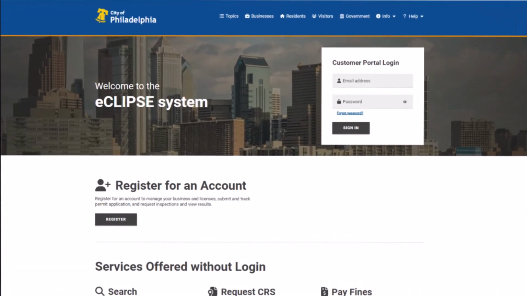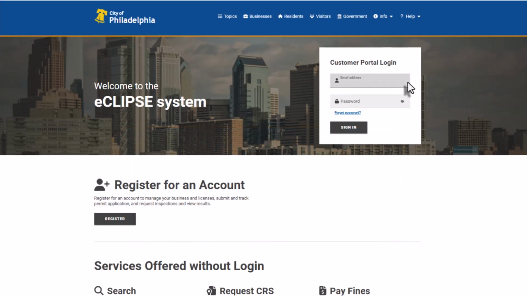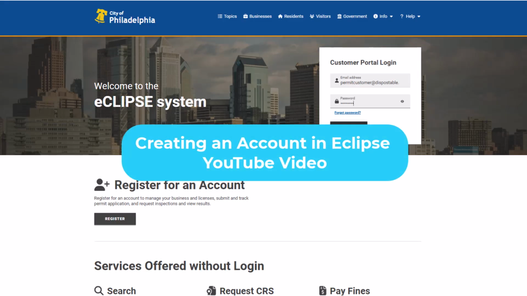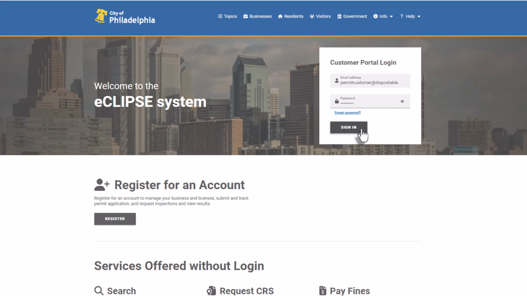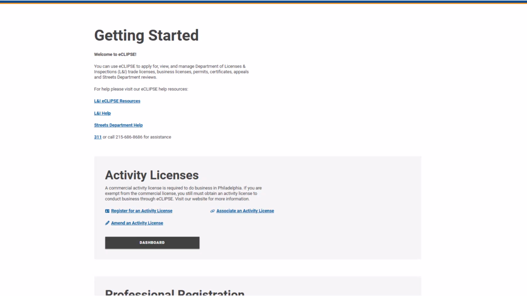Log into your Eclipse account by visiting the Eclipse website at eclipse.phila.gov. Enter the email address and password associated with your account. Then select Sign In. If you do not yet have an Eclipse account, you'll need to register an account first. For help creating an account, refer to the Creating an Account in Eclipse video. After signing into your account, you'll be directed to the Getting Started homepage.